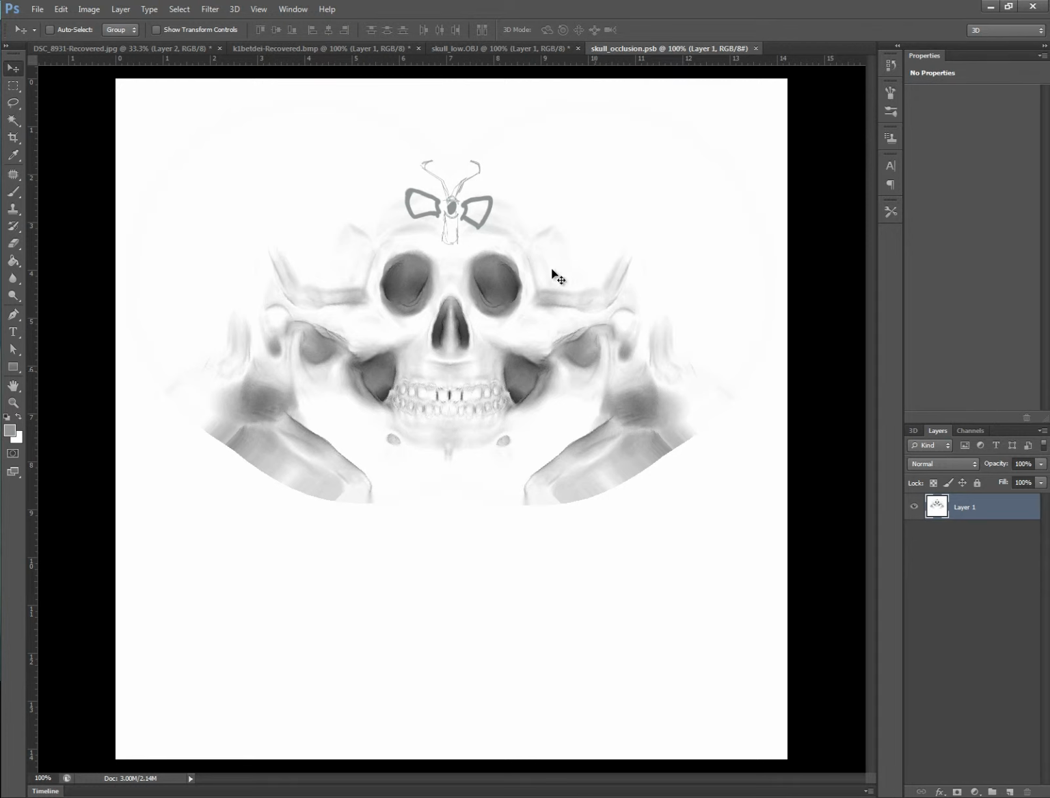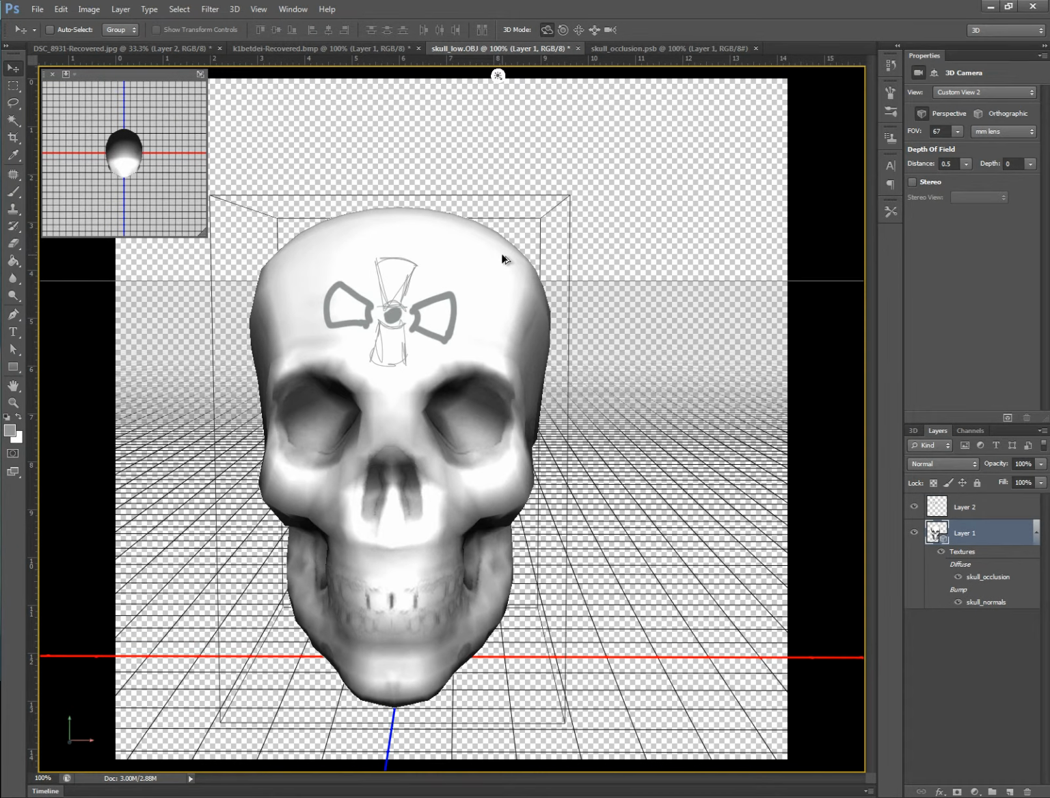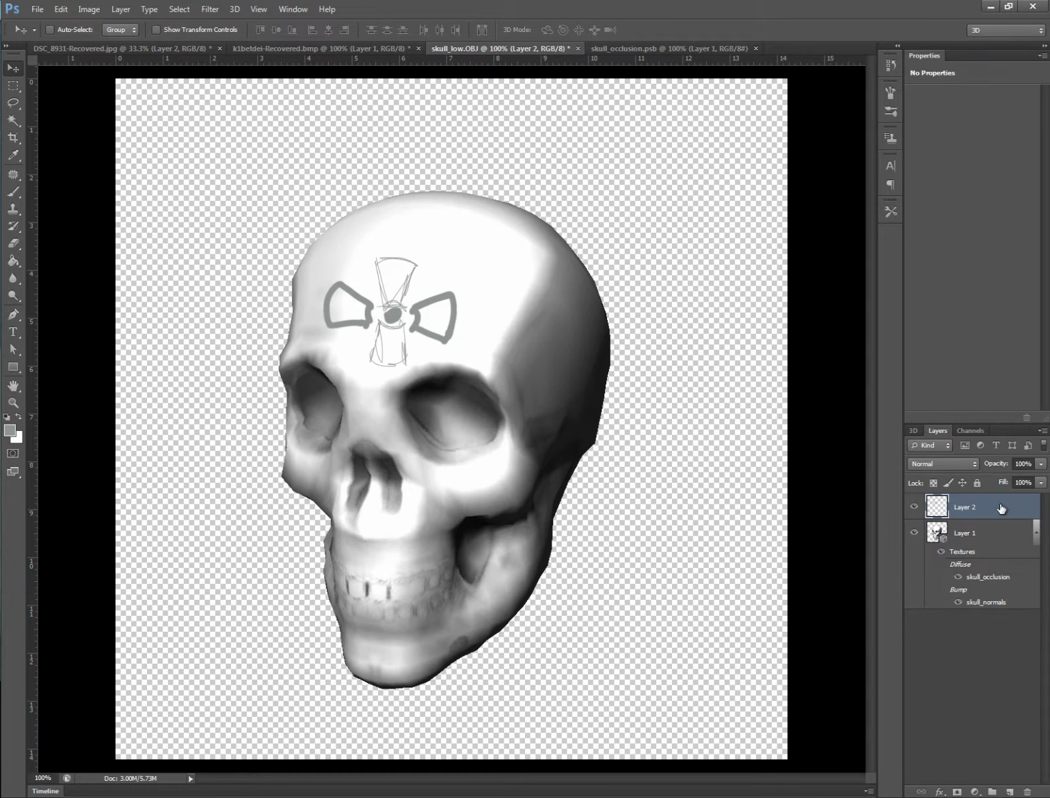So I'm just going to hit Control Z. I'm going to go back in here and Control Z a couple times, or Control Alt Z. Control Alt Z goes through history, and I'm going to get rid of that texture. So I'm going to grab this and throw this away.